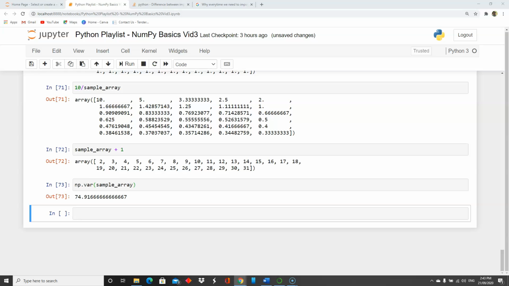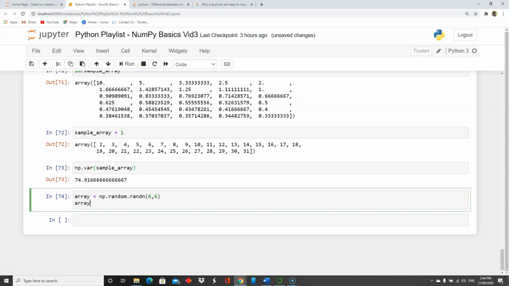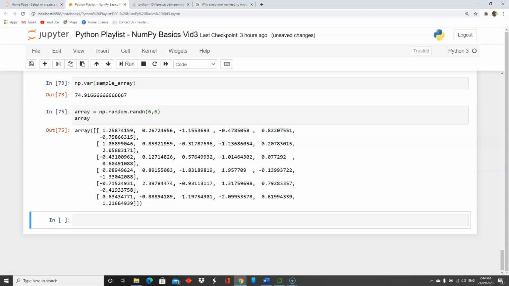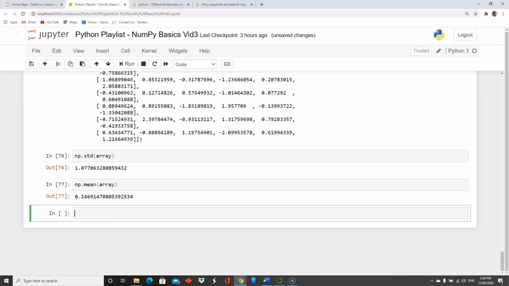Okay. In case, I have already explained this in my last video. In case you are interested in random numbers which will have 6 rows and 6 columns, just write random.random. Okay. So this is how it looks like. This is for calculating the standard deviation, and then similarly in the same way you can calculate the mean as well. So this is how you can calculate the mean.